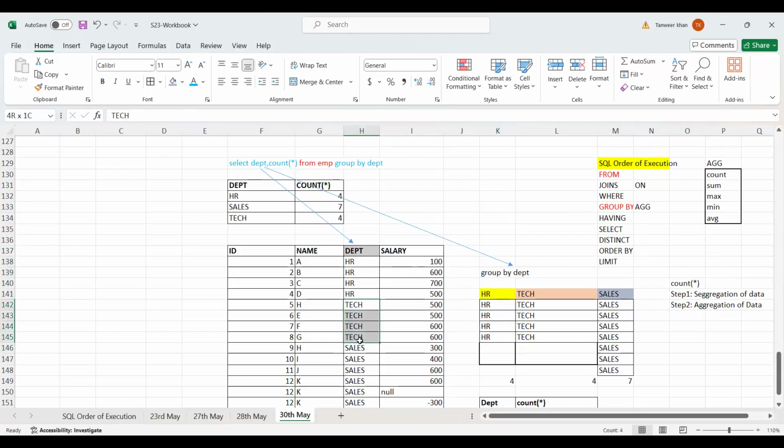I'm a little confused about how count of star is being replaced with a star. You are thinking that count of star, as Tanvir taught us, will be replaced with a star, and that is not happening here. Yes, my bad, I skipped it actually. Good question. Let me come to that point.